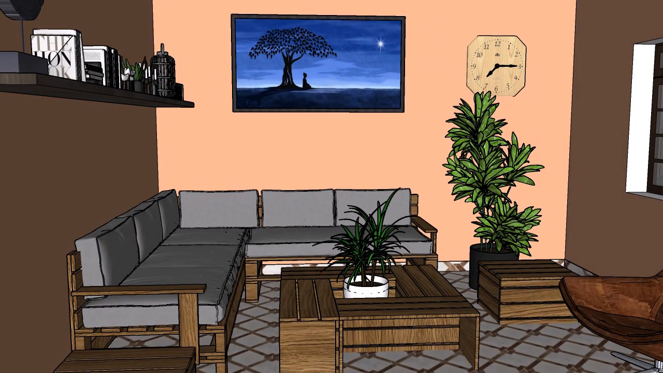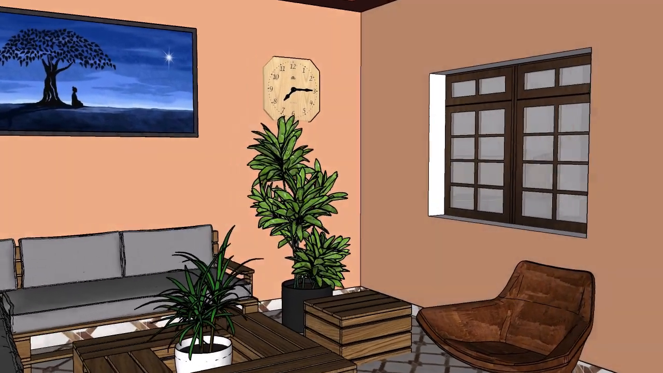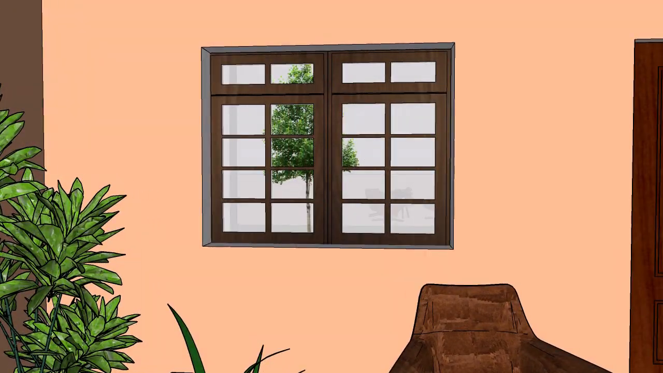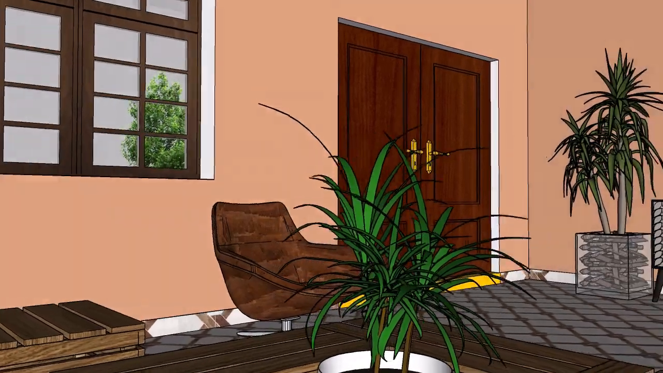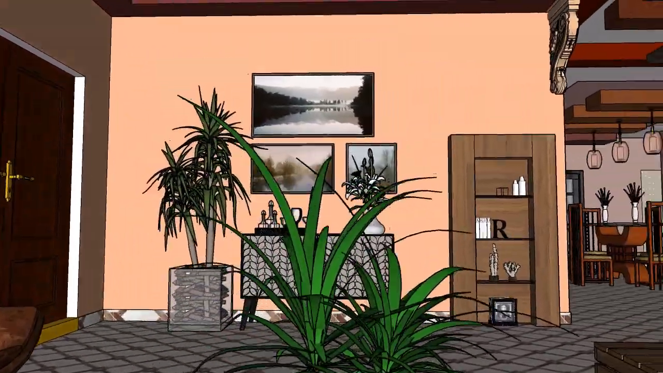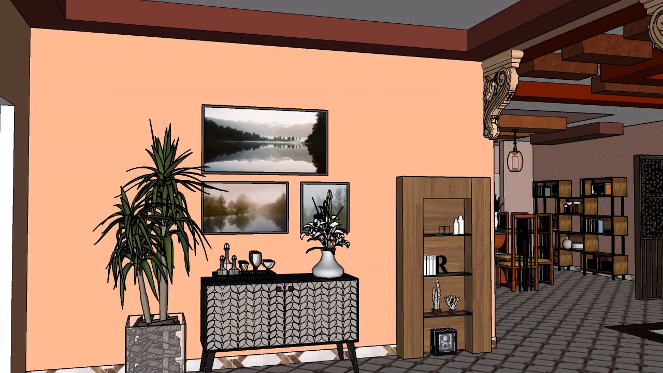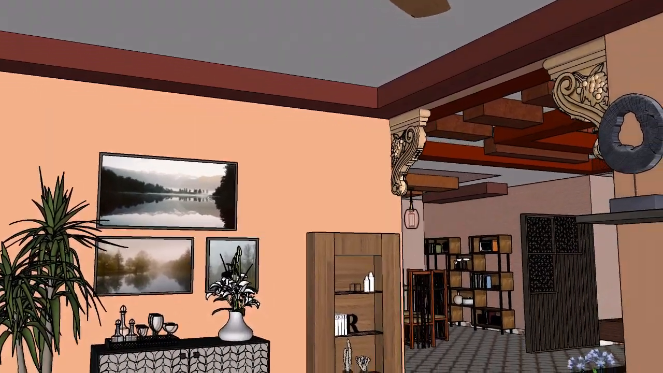This is a living room, guest living room. There is a sofa, Buddha frame on the wall and one plant on the teapot and some decor items on the wall. There is a simple false ceiling over here.